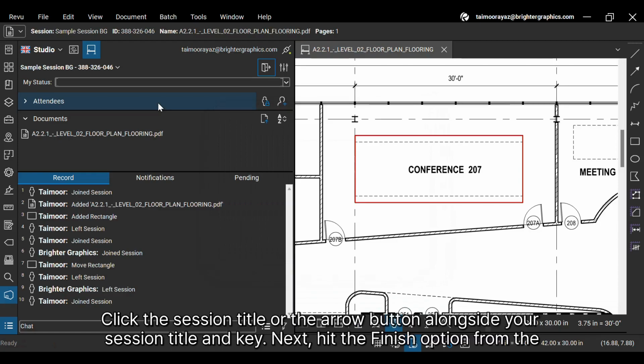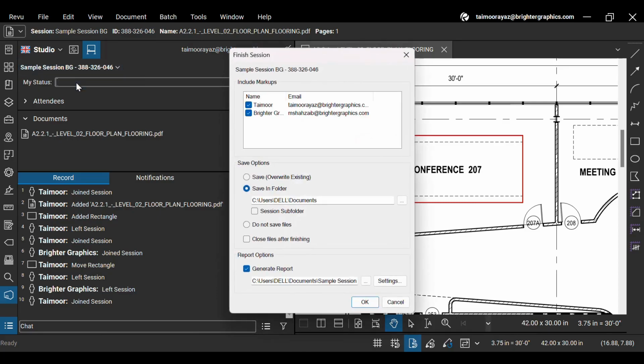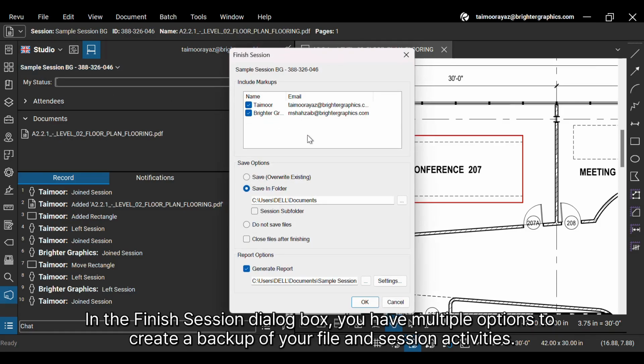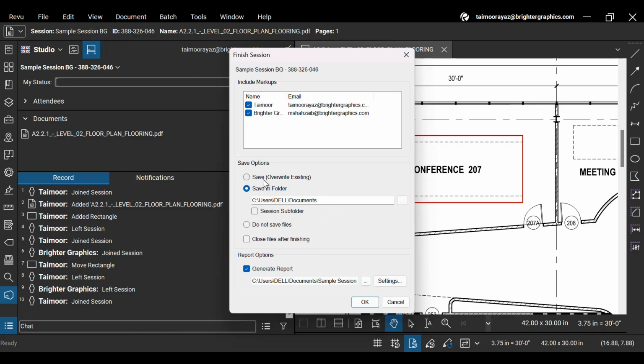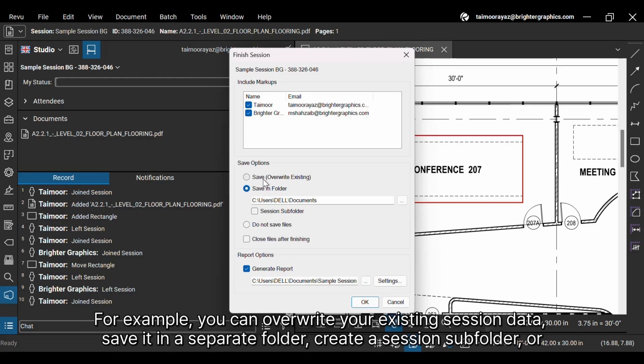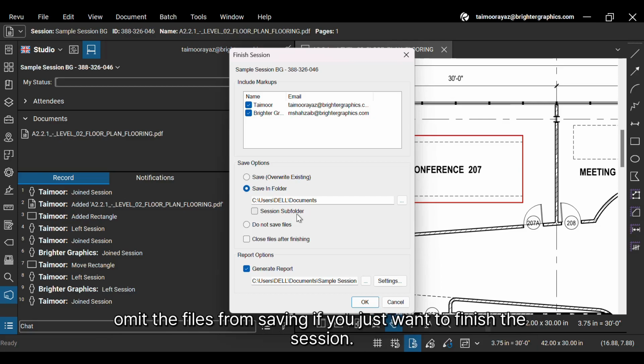Click the session title or the arrow button alongside your session title and key. Next, hit the Finish option from the dropdown. In the Finish Session dialog box, you have multiple options to create a backup of your file and session activities. For example, you can overwrite your existing session data, save it in a separate folder, create a session subfolder, or omit the files from saving if you just want to finish the session.